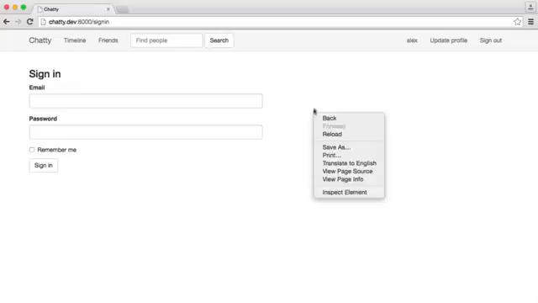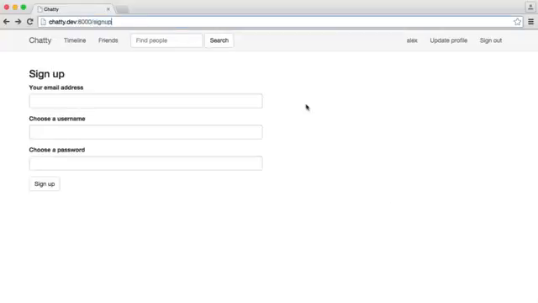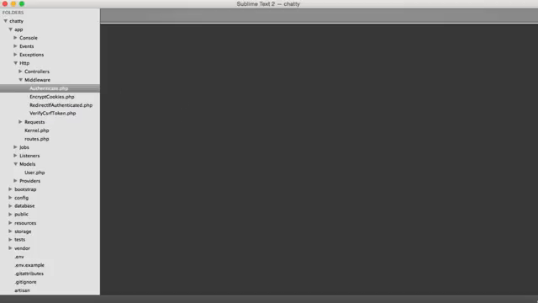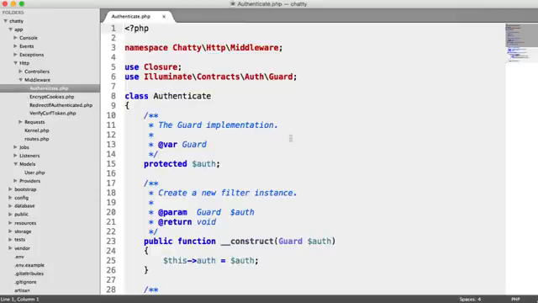I'm currently signed in, but I can still access pages like sign up and sign in. This isn't a massive issue, but it's nice to not allow people to access this if they're signed in, because really they don't need to. So let's take a look at the root middleware that we have. This is under app, HTTP and middleware. And we'll take a look at the authenticate one first.